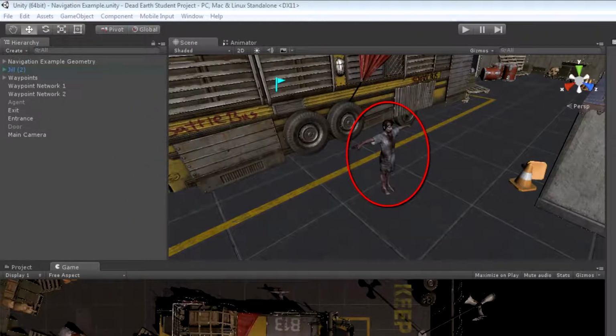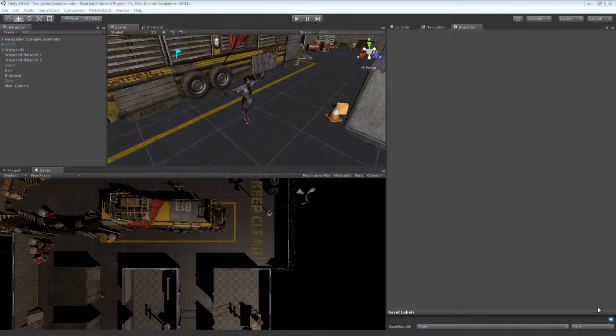Now, the AI system in Dead Earth is comprised of several parts that work together, and we're going to use our Jill game object in our scene here as the prototype. Once we have Jill set up as a fully functioning zombie and prefabbed, it will be trivial to make additional prefabs using different zombie models.